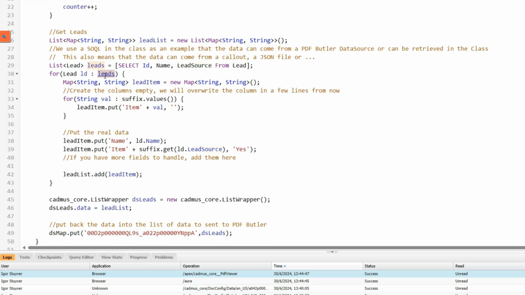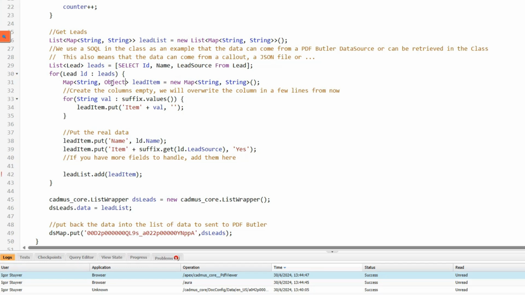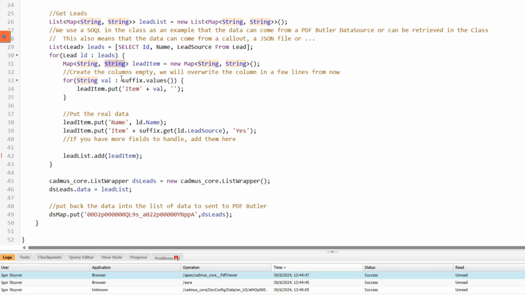Next, I'm going to loop through all the fields and create a record. Again, a record is a map. In this case, I have only string values, so text values. That's why I have a map of string and string. But you can also have maybe a map of string and object. So if you have decimals or numbers or currencies, checkboxes, booleans, you might want to use a map of string and object instead of a map of string and string. But that's obviously all standard development.